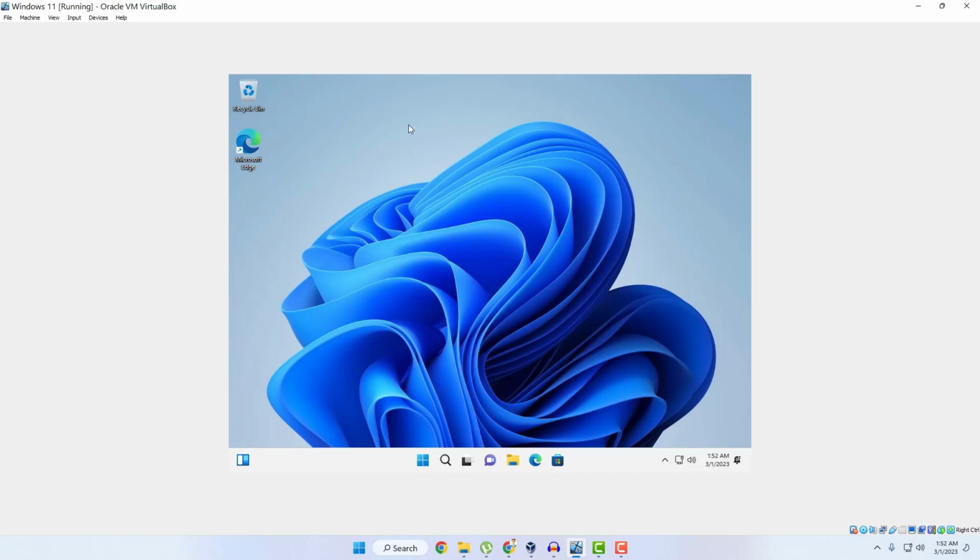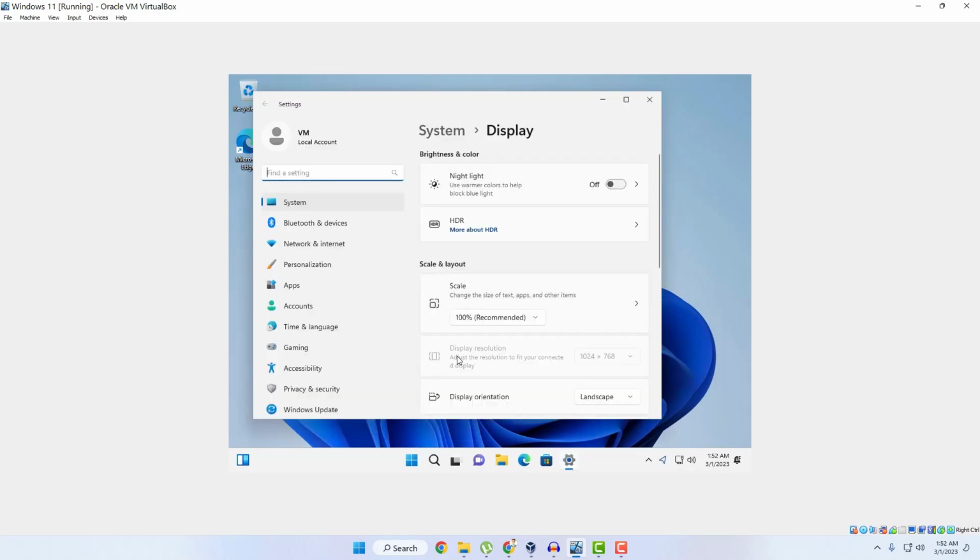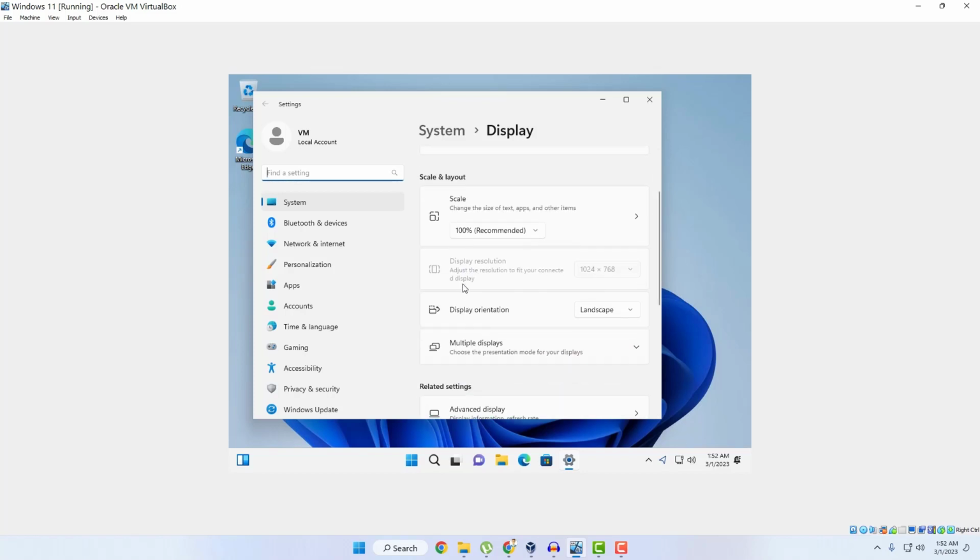If I right click here and go to display settings, you can see that I cannot adjust my display resolution. My display resolution is stuck at this point and I cannot change it. So I will show you how you can solve this display scaling issue in your virtual machine.